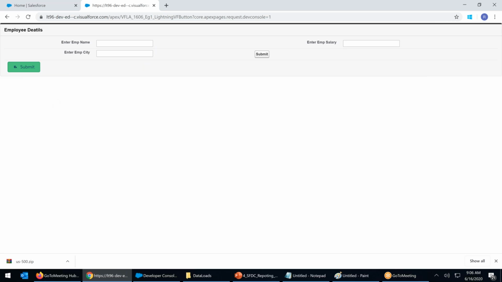Just check it. See, in a Lightning page, in a Visualforce framework, I'm using a Lightning component. When I click on it, I want something to happen. Now let's do one thing. Let us take the component that we already created. I'm doing a second exercise now.